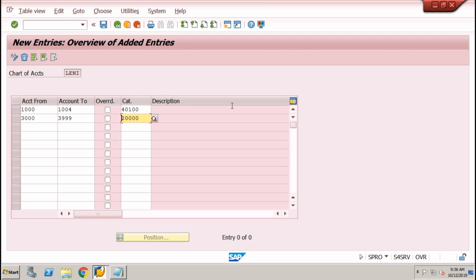Okay, Vikram, any other how questions? How will we know that an account should be in this category? You said we can assign logically, right?